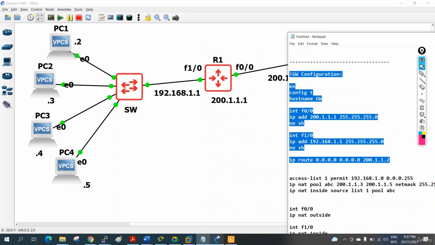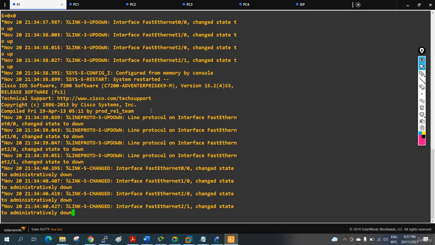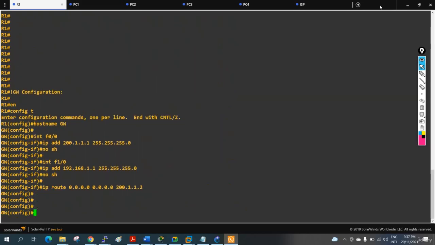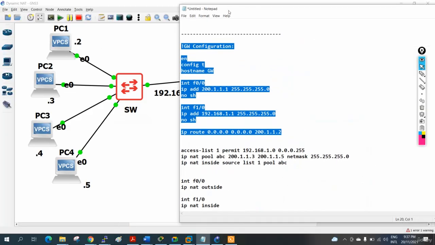I will go into R1. Let me see where R1 is. This is R1 here. I will paste here. Everything is good here, no issue. After that, we need to look at how we can configure the PAT. We have two methods to configure the PAT.